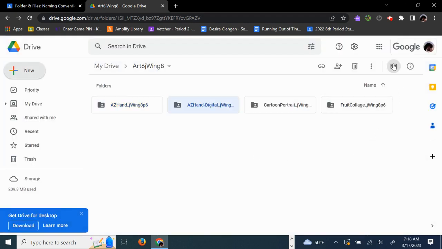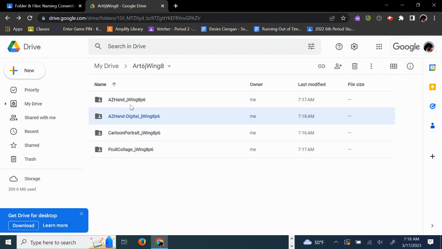I like to do list view on this. So if you click up here, now I can see all of the assignments. Notice the difference between these two. This was the original ink drawing. This one is the digital one where we're coloring it.